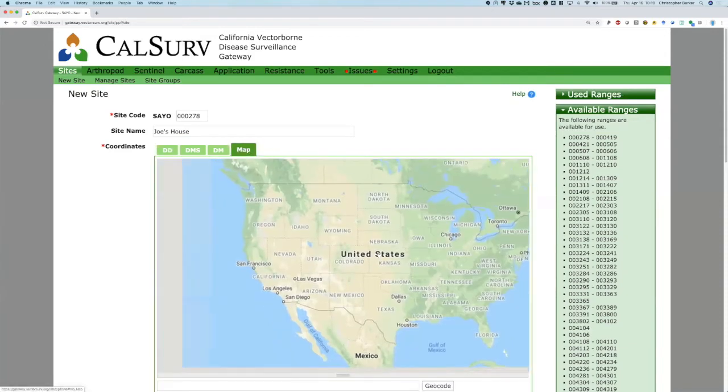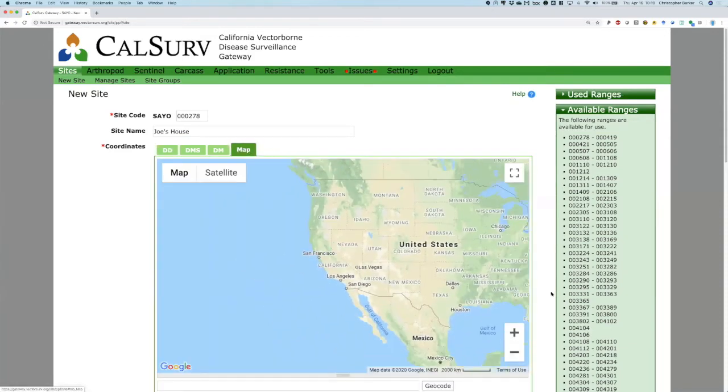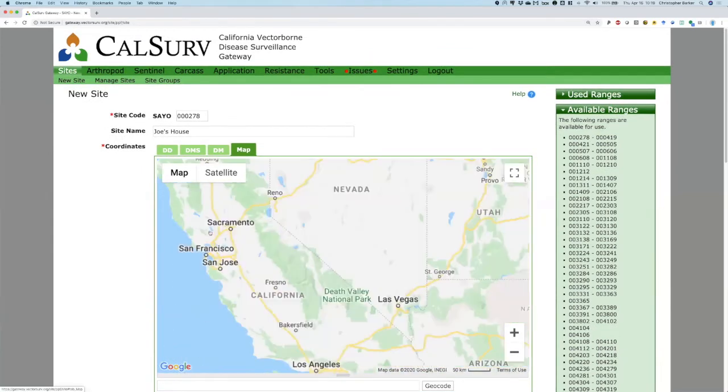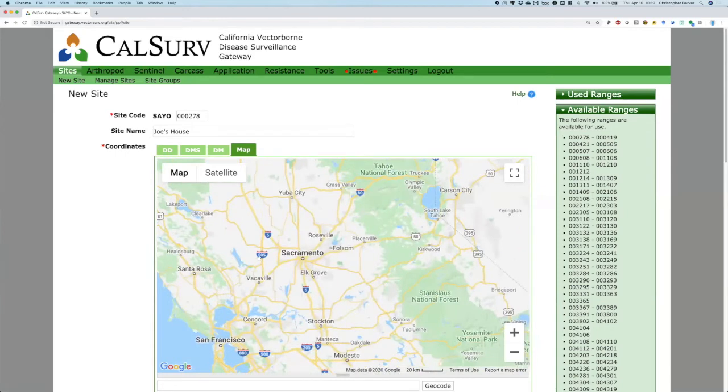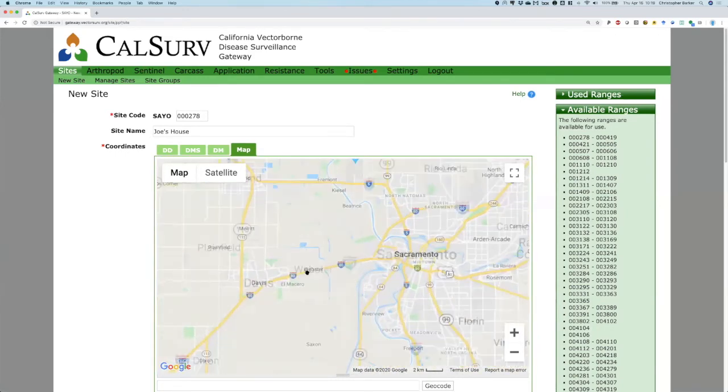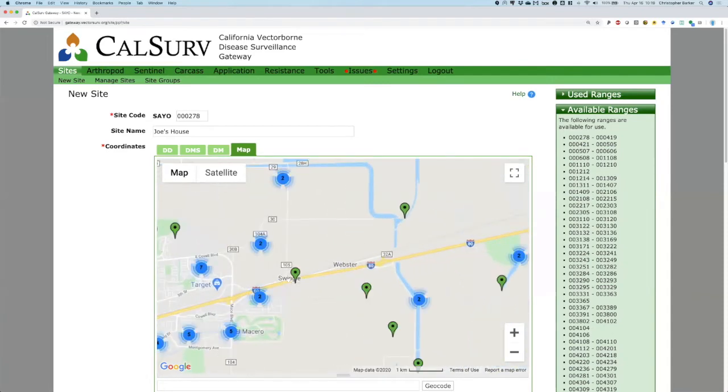Instead, I'm going to go to the map. You can just go straight to a map, and that shows you for your particular agency where all those sites exist that are already registered. So certainly you wouldn't normally want to duplicate codes that are already in use and already known to your agency.